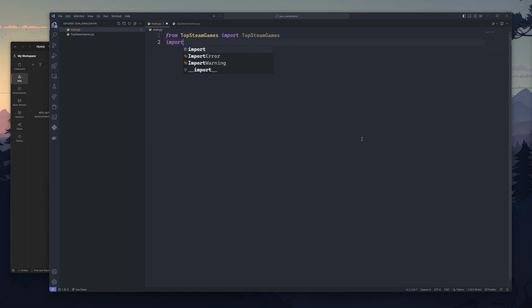And then since we're going to be calling an API, we want to use the requests pip package. So we do import requests, and if you don't have this, you do pip install requests. And then I have the URL right here. So this is the Steam top games URL.